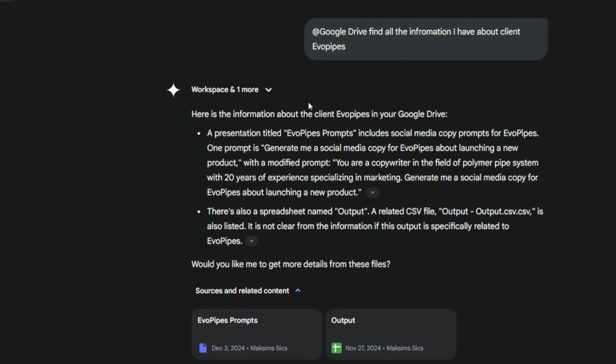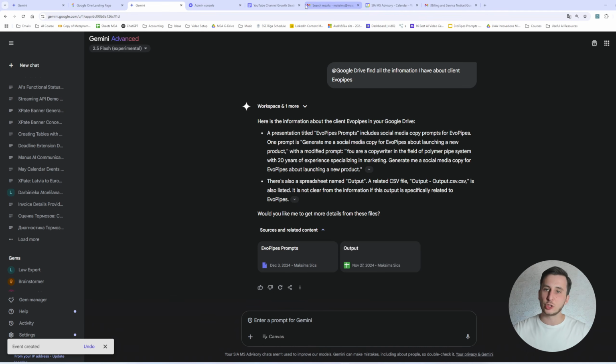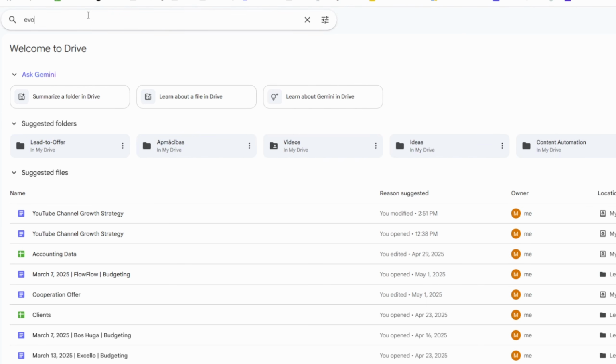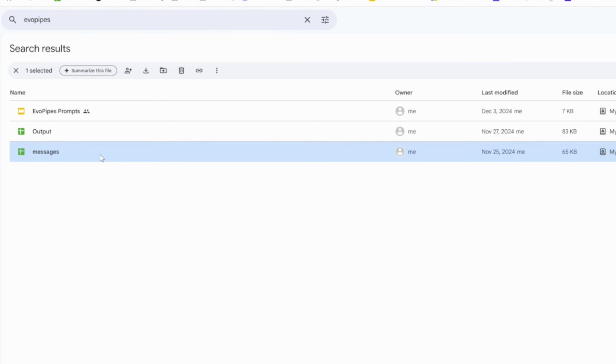So here's the information about the client in your Google Drive. We got a presentation of Evo Pipes prompts, which includes social media copy prompts, etc. There is also a spreadsheet named output, and a related CSV file output. It also lists no clear information specifically related to Evo Pipes. Okay, it found actually 2 files. Let's go to our Google Drive and see if we have any information on the client Evo Pipes. So if we go to Evo Pipes prompts and output, it didn't find the messages file for some reason.